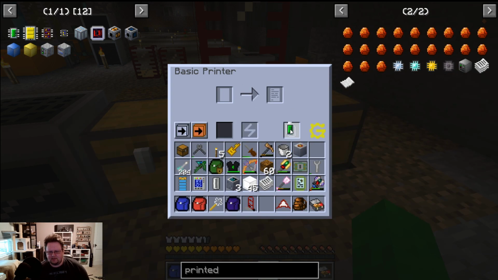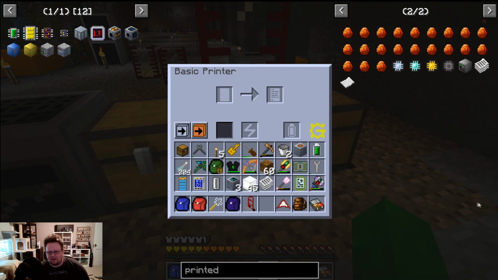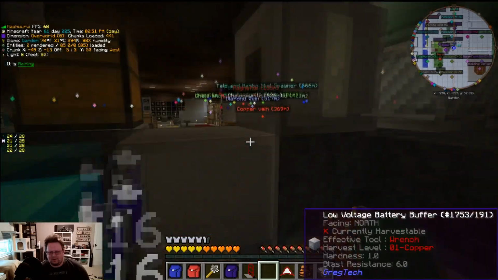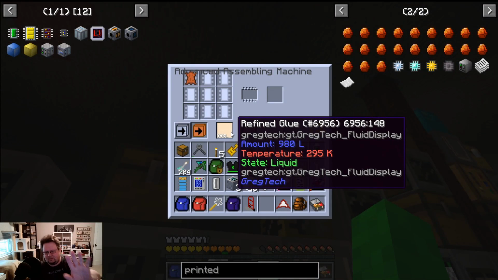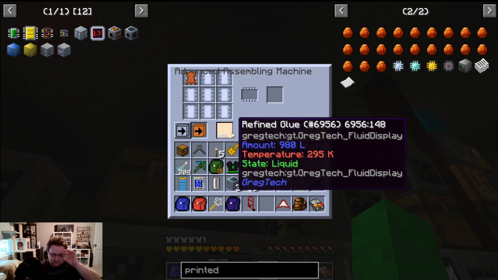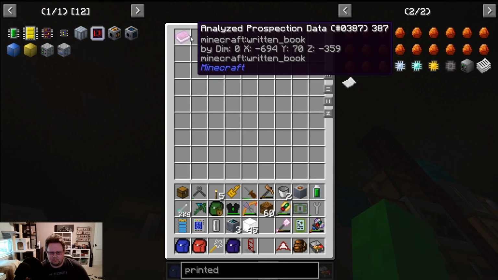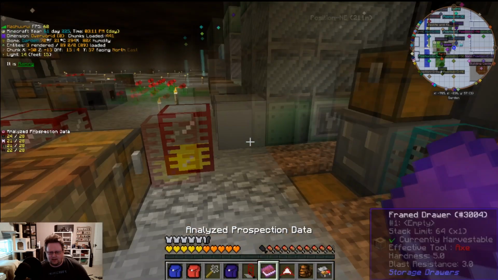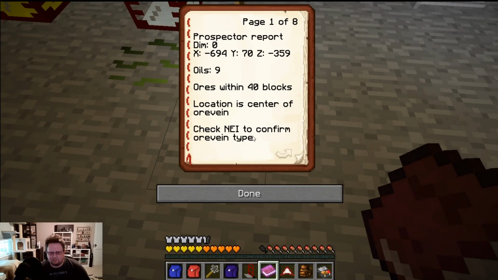Alright, so we have our pages, we have the data right here, and we can just wipe this at this point, but we'll deal with that later. Now, what we gotta do now is we gotta put it in here. It's gonna take a little bit of refined glue, about 20 millibuckets, a leather, and your printed pages, and it instantly produces the book. And with that, we have a book of analyzed prospection data.